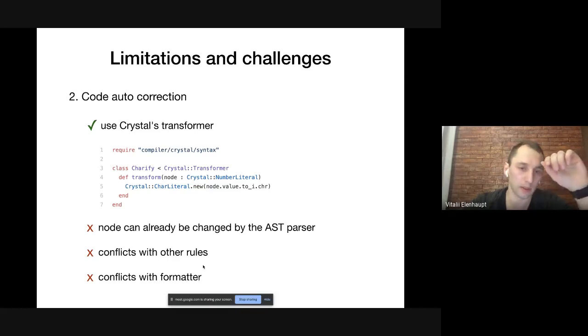And the last thing is that autocorrection can conflict with the built-in formatter. Crystal has its own formatter, and somehow we would like to autocorrect and probably format. There are some questions whether the user used the formatter before, and whether this is intended or not. I'm not saying this is impossible to do, but there are just a lot of things to think about to do it properly.